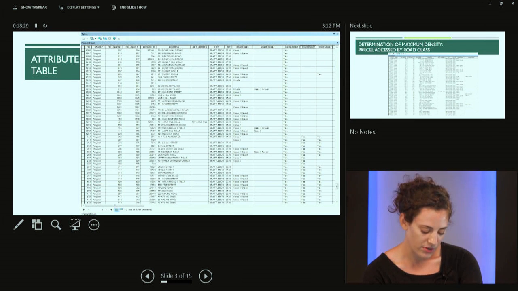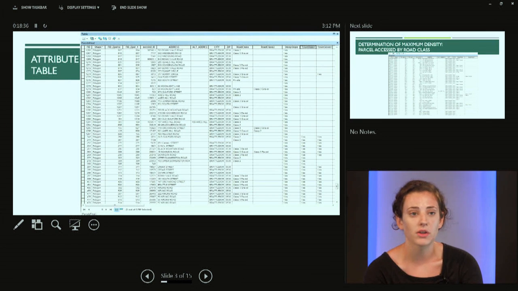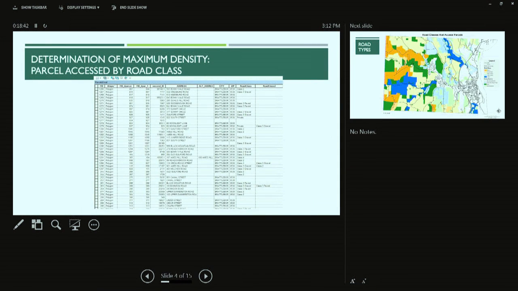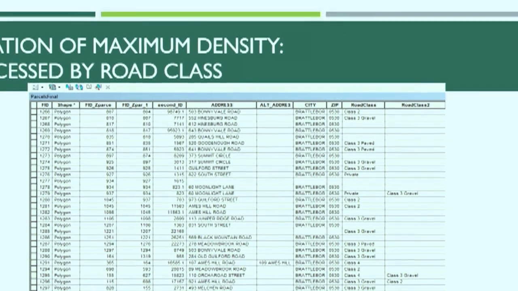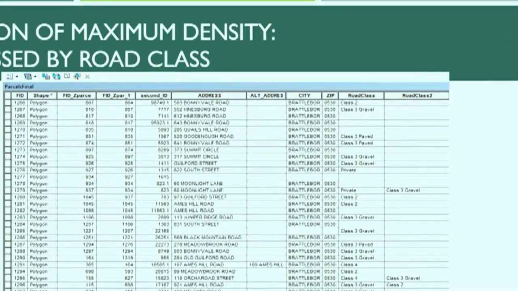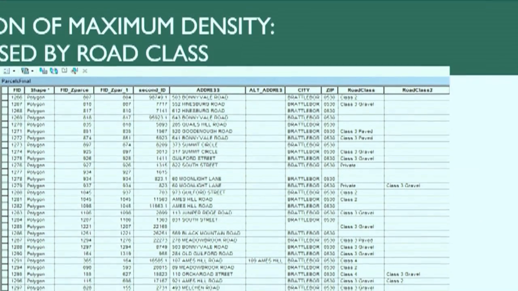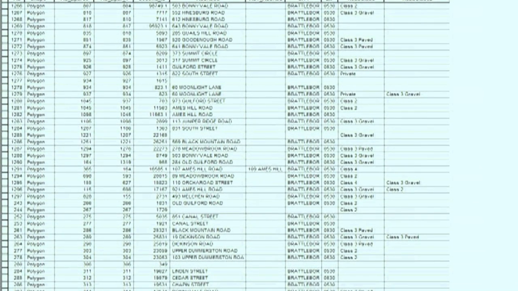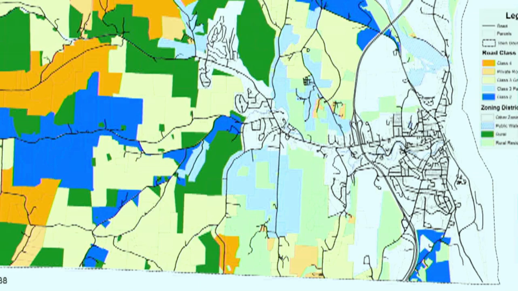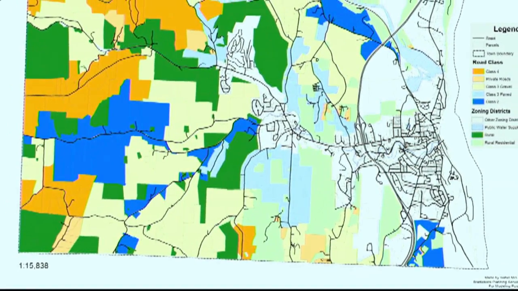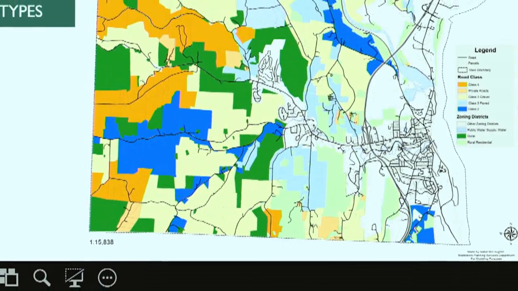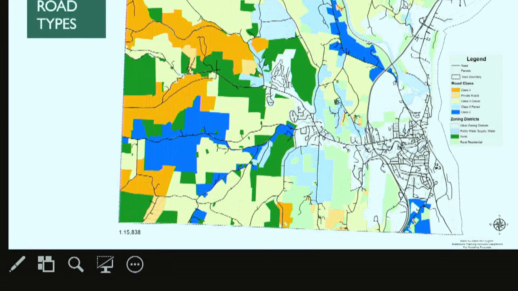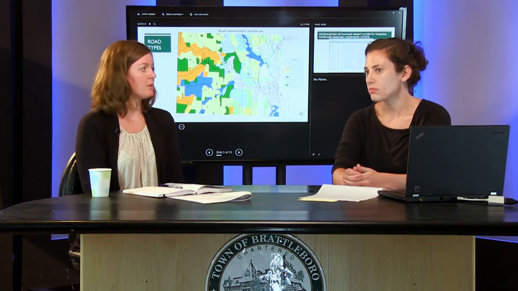So this attribute table for the parcel shapefile has all the information for each parcel, and I, or anyone, can query or select out the information that is most pertinent to them. So here's a zoomed in piece of the attribute table that focuses on what types of road each parcel is accessed by. So we have 4 different types of roads. For this information, I'll show you the map. You have Class 4, private roads, Class 3 gravel, Class 3 paved, and then Class 2 roads. And the road classification is actually done based on the statewide system, so it's uniform.